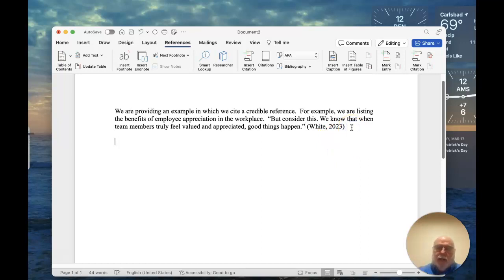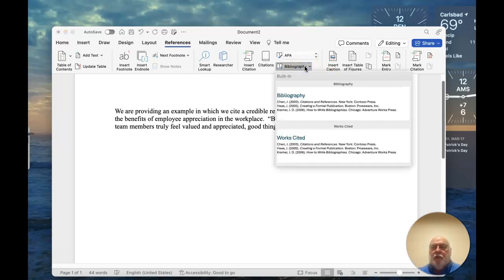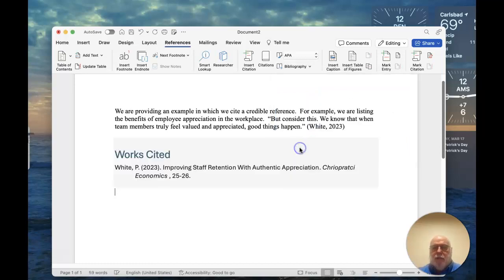Now, let's say that we get down here to the end. We're done. And again, reference pages should be on their own page. For the purpose of this article, I am not going to do that, but rather I just want to show you this little trick here. Now, you can do bibliography, you can do works cited. I typically do works cited, but either one is acceptable.